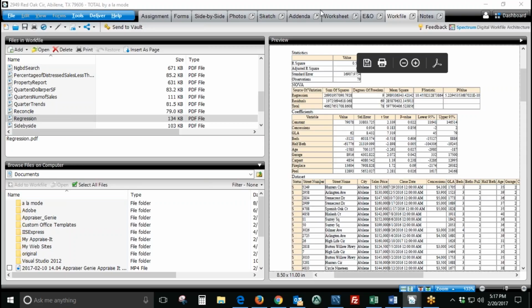Do you mind, can you just show me again how you put charts or any of these pages into the report?